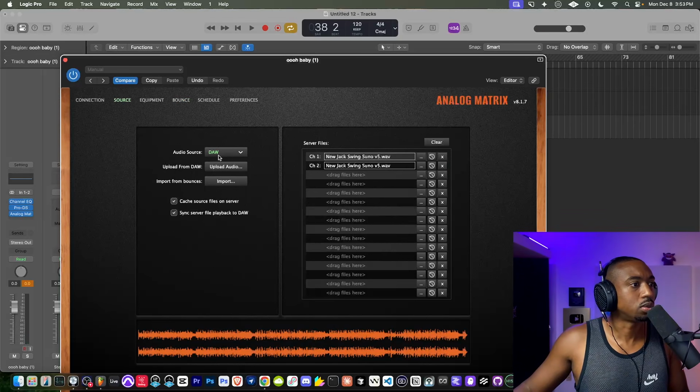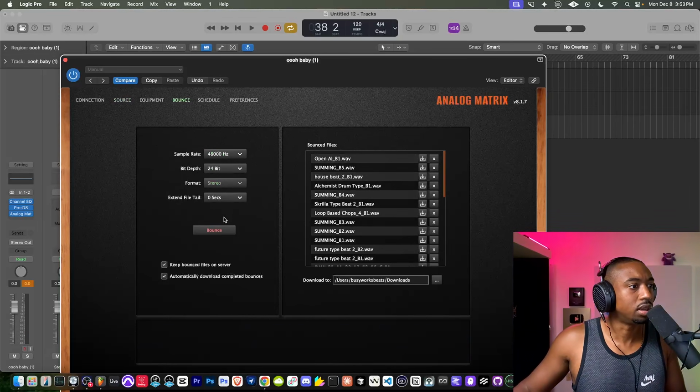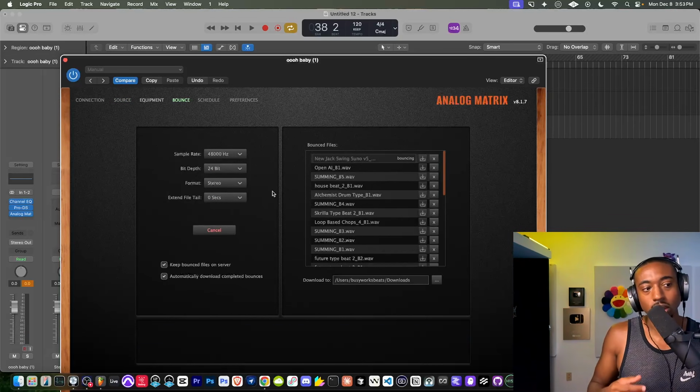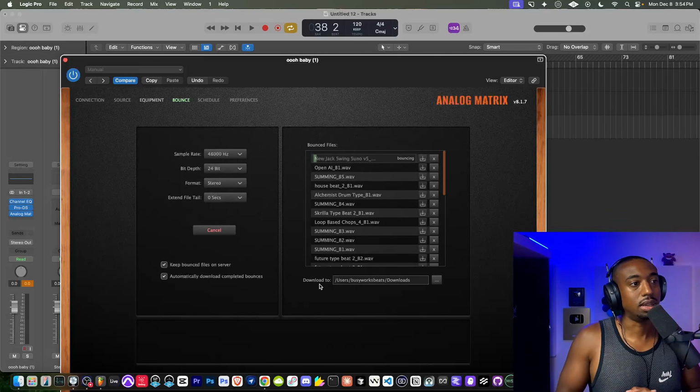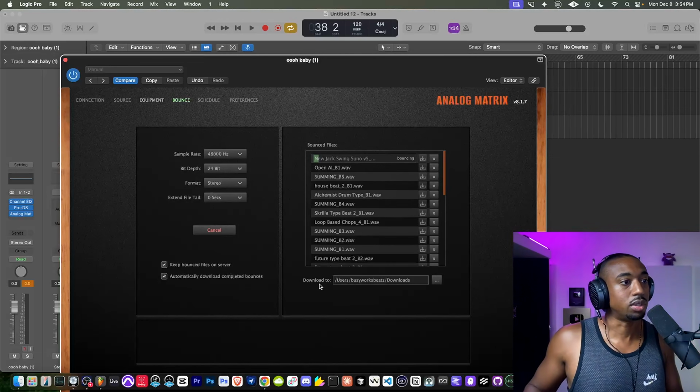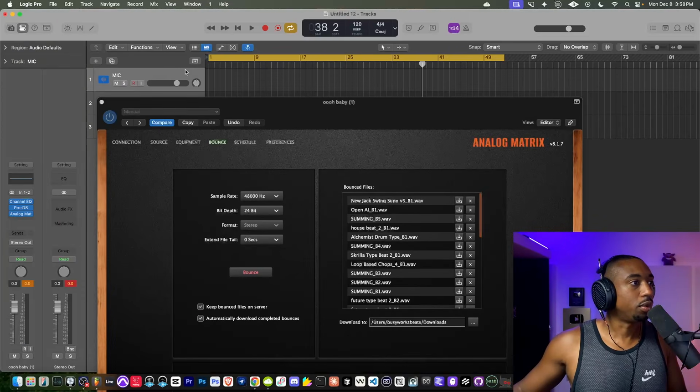Let's go back to the source, switch it to the server file, and then go to bounce. And this will basically go to your download folder or wherever you download to right here. And we're going to just let this bounce and then hear the final result and compare that to the original. Okay, let's hear the before and after.